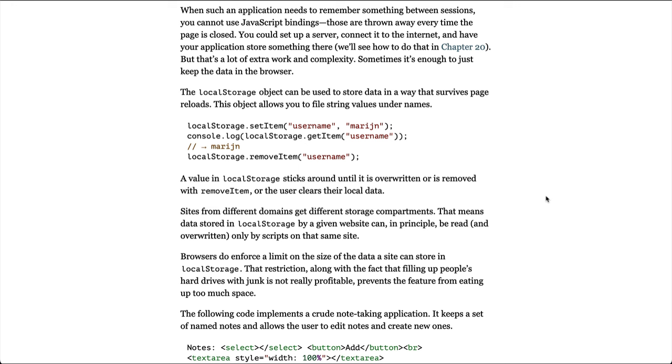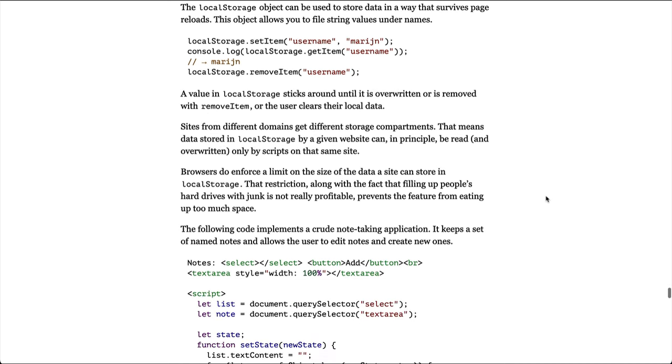You could set up a server, connect it to the internet, and have your application store something there. We'll see how to do that in Chapter 20. But that's a lot of extra work and complexity. Sometimes it's enough to just keep the data in the browser. The localStorage object can be used to store data in a way that survives page reloads.